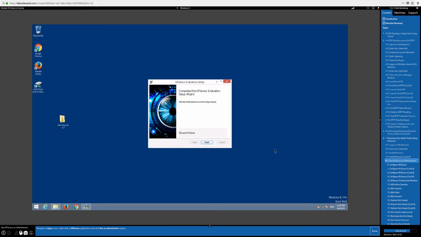NTFS permissions are inherited from whatever the parent folder is. So the permissions I'm looking at right now are the default permissions for the C drive on my server, and that's being inherited from the C drive to departments, from departments to sales.